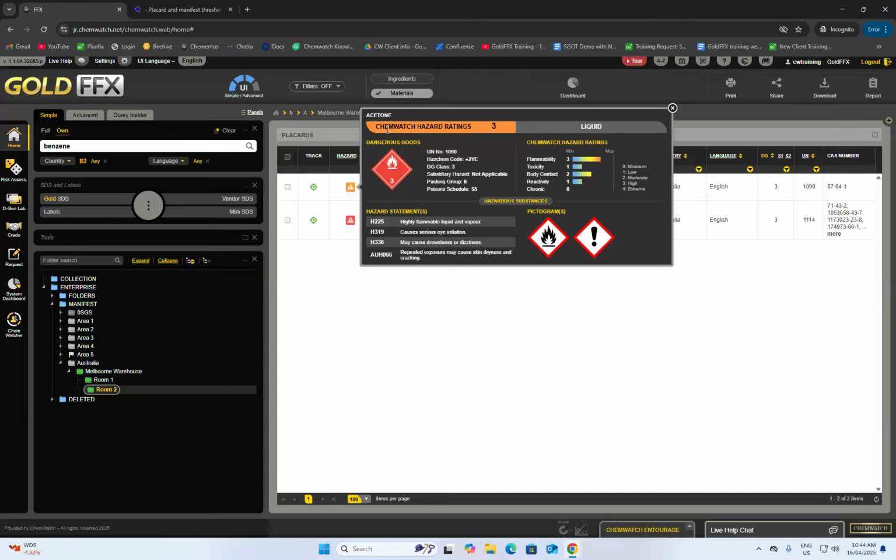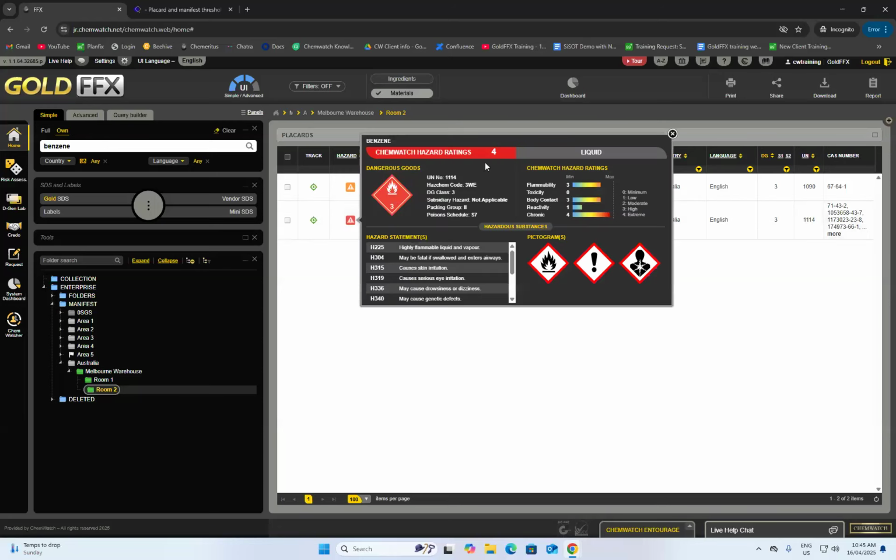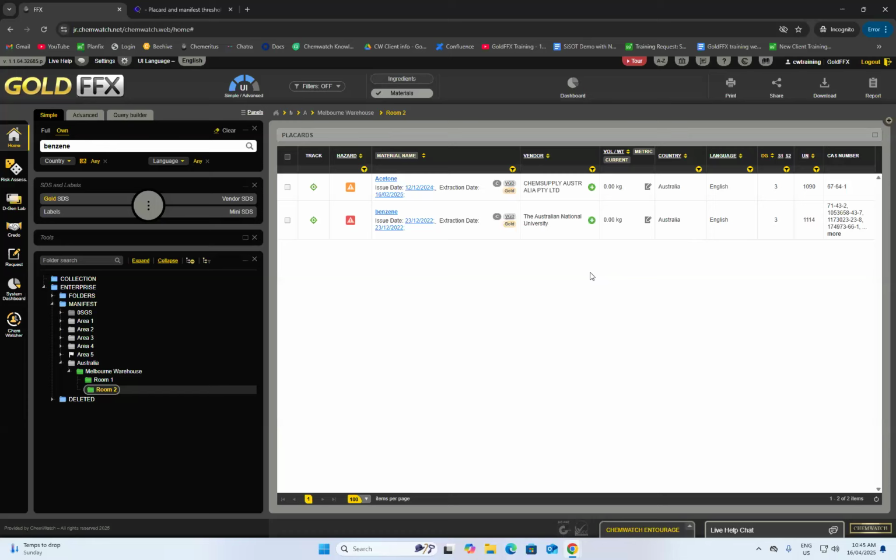So again, it's rated as a 3. I can see I've got the dangerous good information here, Chemwatch hazard ratings, hazard statements, as well as my pictograms. My benzene, however, is rated as a 4 and therefore color coded as red. So again, that is the highest rating out of our categories, and you can see all the information summarized here.